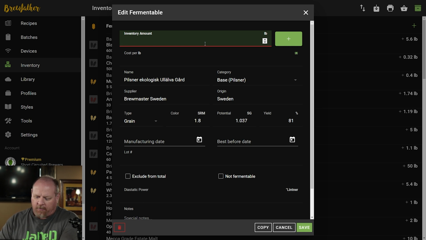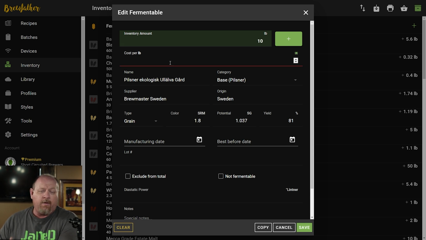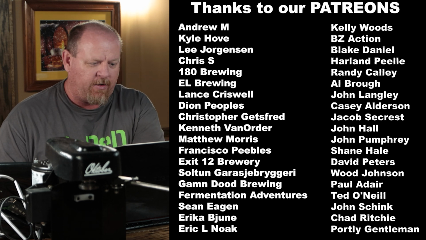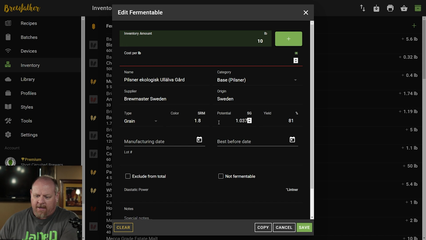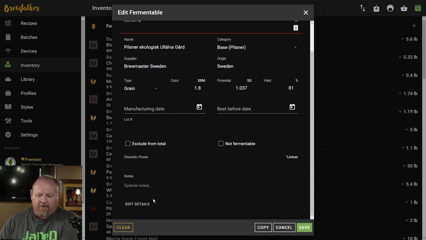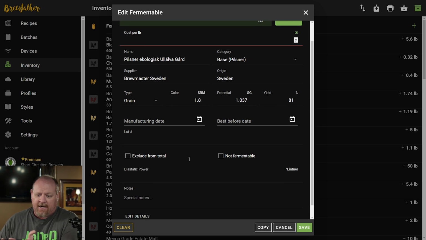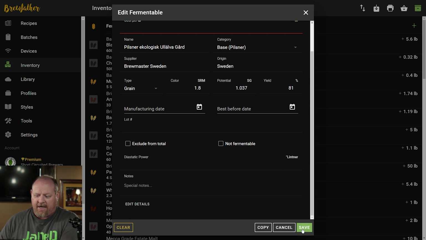I'm going to put the inventory amount in. Let's say I got 10 pounds. So I'm going to go ahead and put 10. And then if you know the cost per pound, you can determine how much your beers are costing you. If you don't know that, it's not a huge ordeal. It has the grain, the color, the potential starting gravity. If you know what the date is, it's not a bad idea to put it in there. And if there's any other notes you want to put in here, you can certainly do that. So once you've got that in there, then all you need to do is hit save.